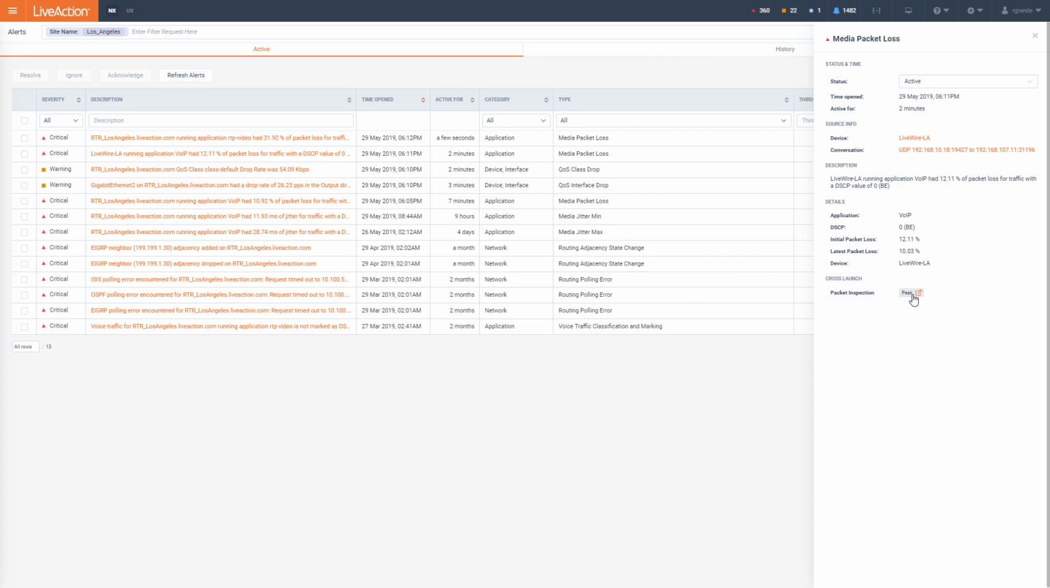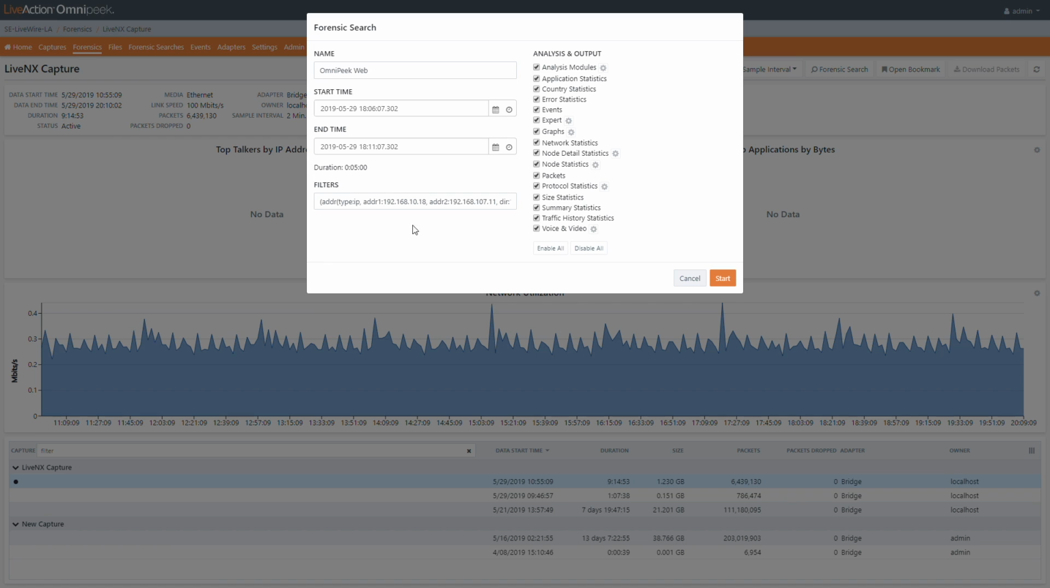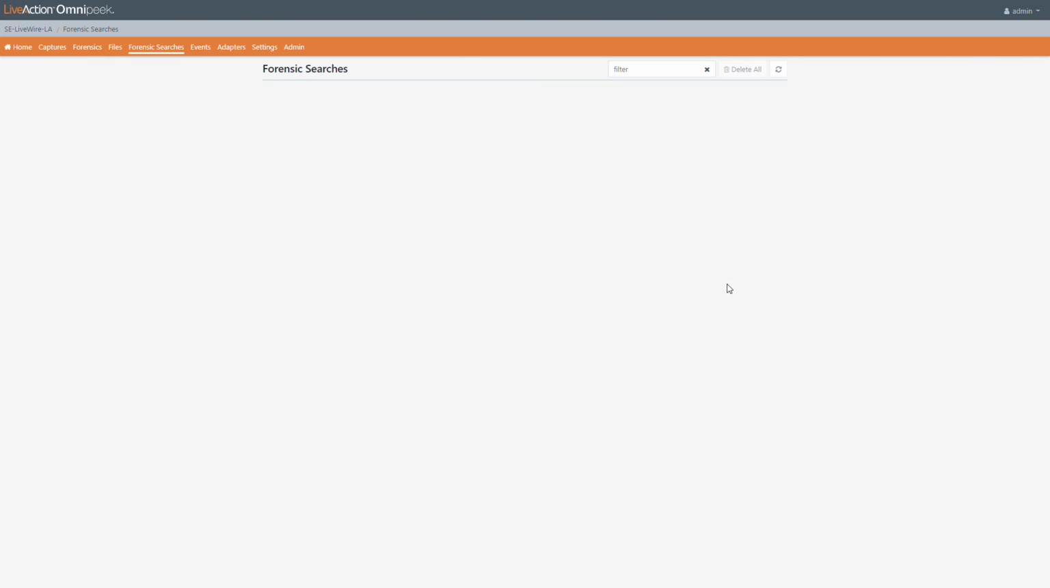By clicking on this peek button, it's actually going to go ahead and take me to a forensic search, whereby all of the information required to lock in on just the flow that triggered that particular alert is going to be put in and pre-populated into the filter for us. I can go ahead and change the name here. So I'm going to do VoIP in case there's more than one forensic search out there so I don't have any trouble finding it. I can choose more or less analytics to be run at the time that those particular packets are isolated. And I'm going to go ahead and click on Start.